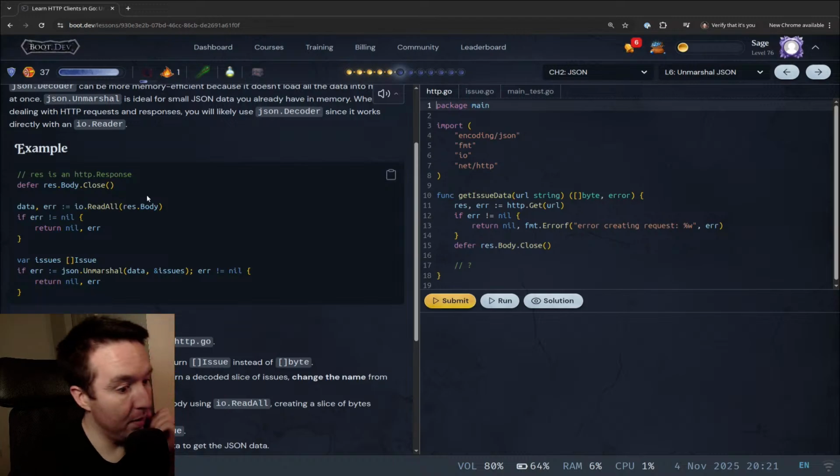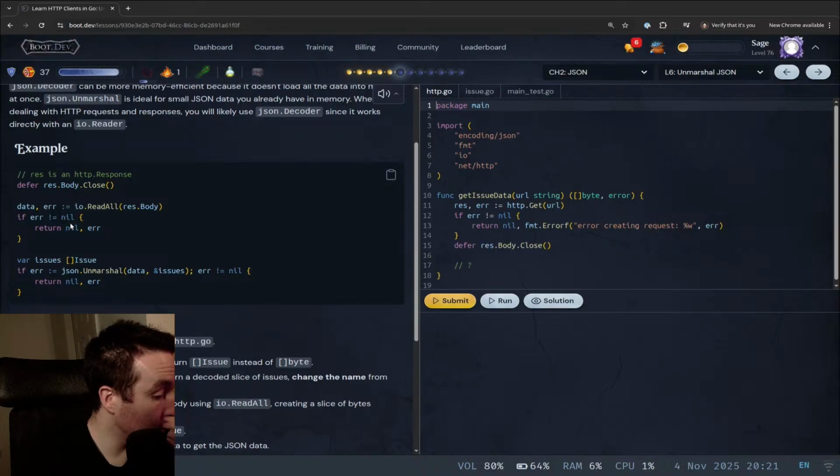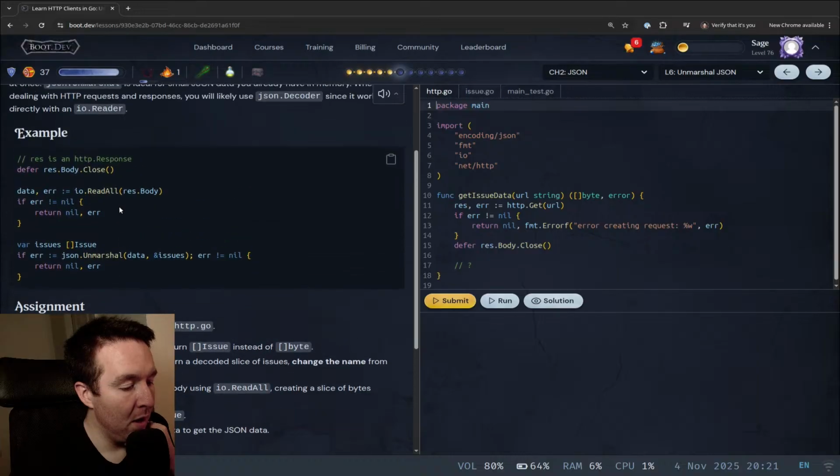So data, err := io.ReadAll, response.Body. If err is not nil, then return, there was an error happening.